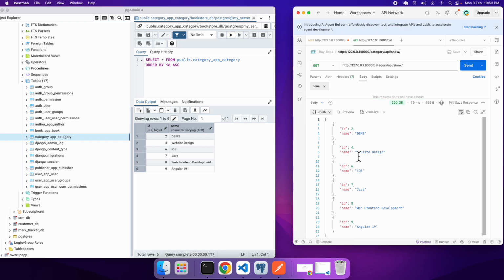Starting with DBMS, website design, iOS, Java, web front-end development, and Angular 19, which I've just now given, and the response is 200. So you are getting the data in the form of an array, and that array contains multiple objects, and each object has key value pairs. One of the keys is ID, the other one is name. So here also you're getting the data in the form of JSON.